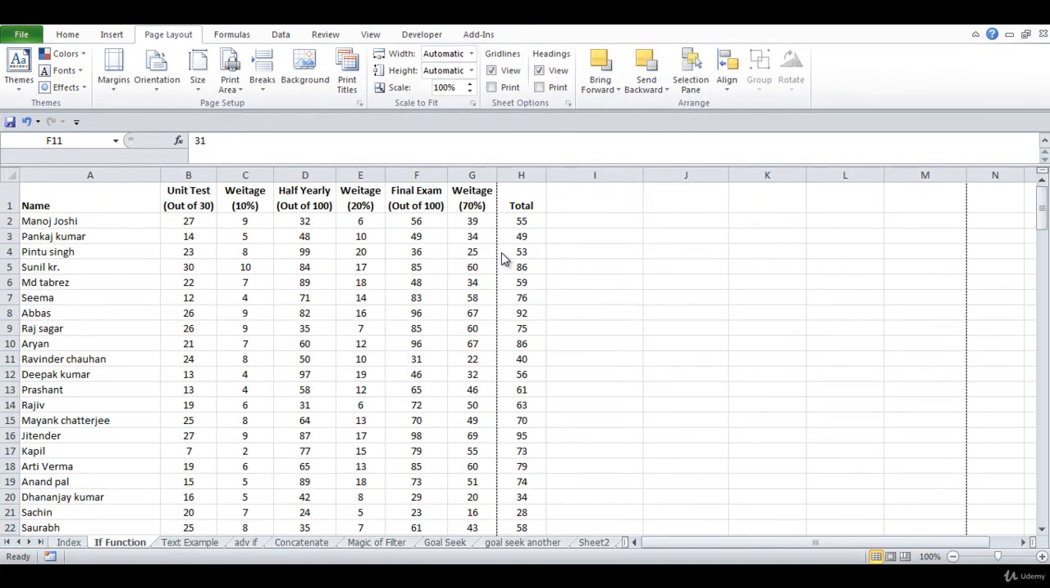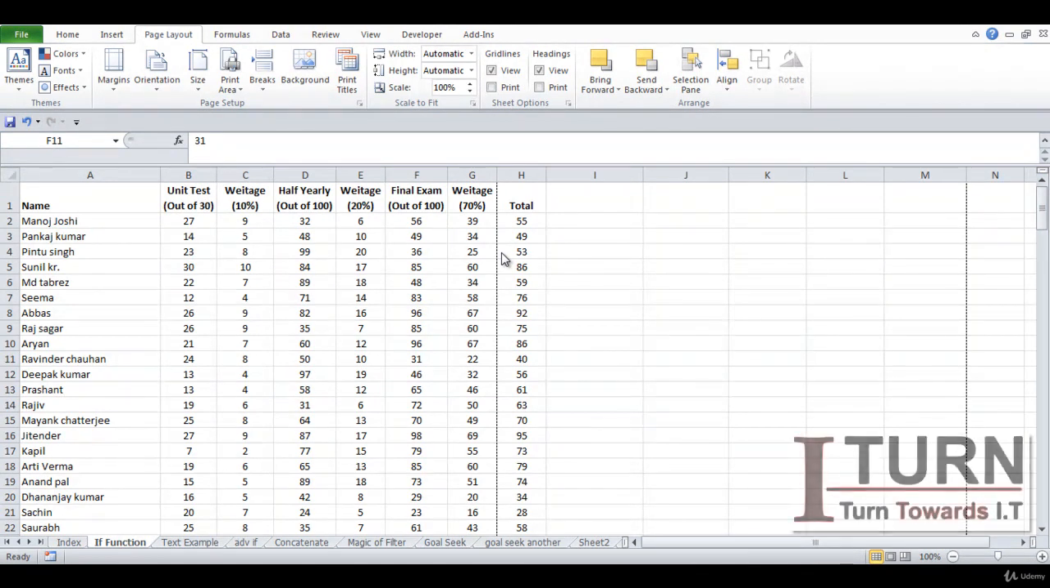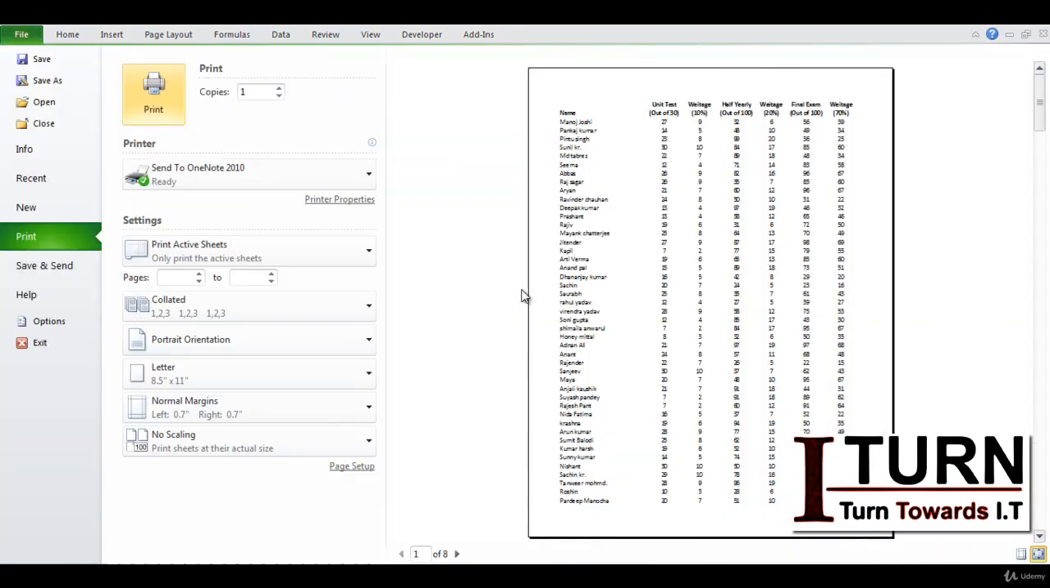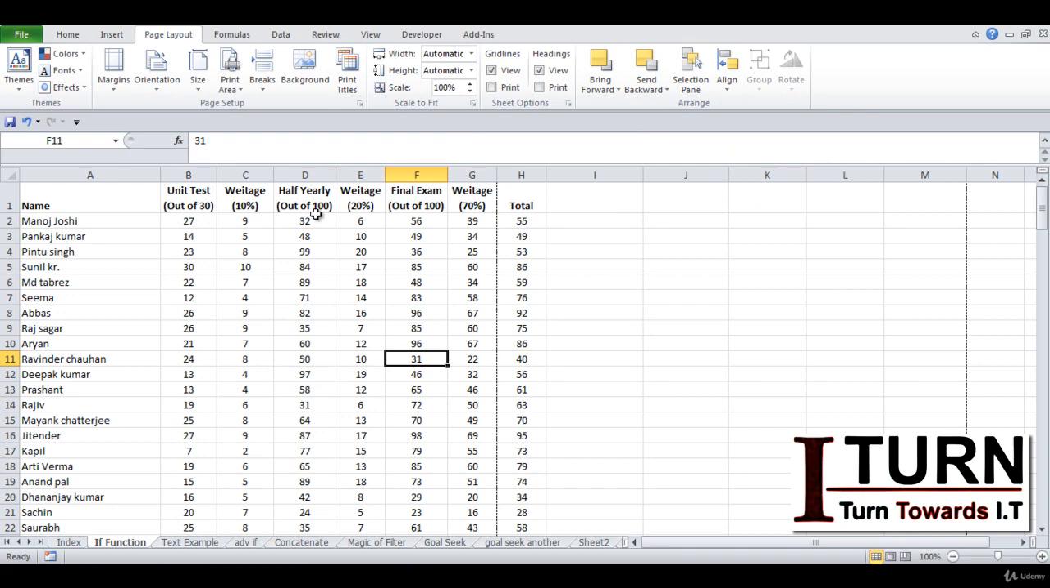For that you need to press Ctrl P if it's version 2010. So Ctrl P and you may see the preview. Now the preview is, you may see that from name till weightage. Press escape button in order to get out of it, and you may see up till here weightage the print is happening in the first page.